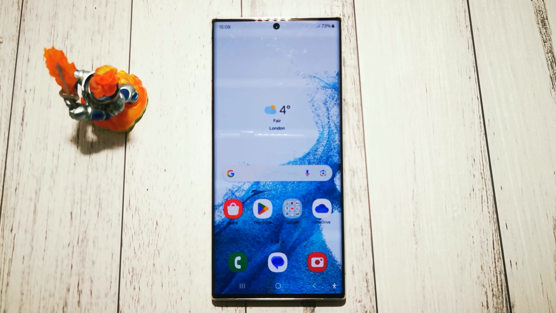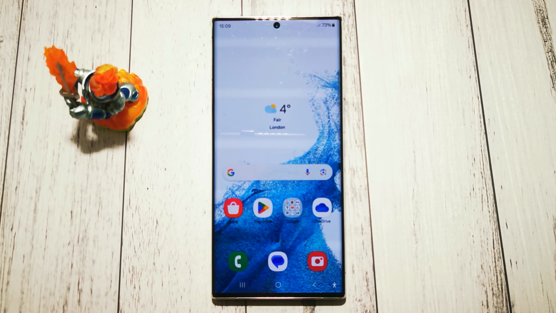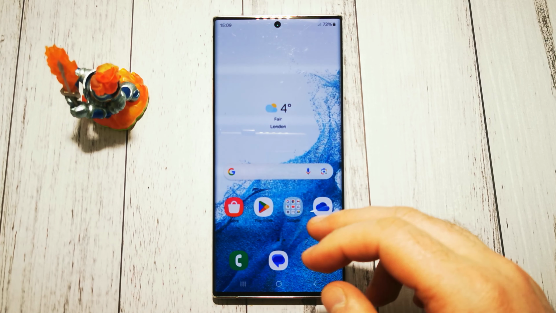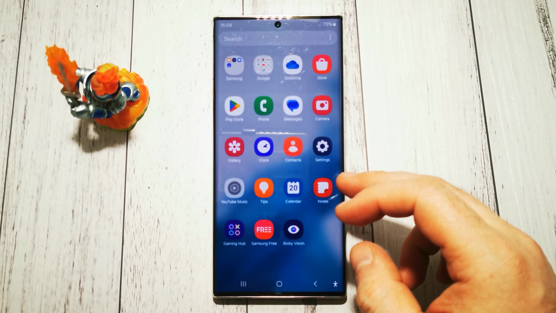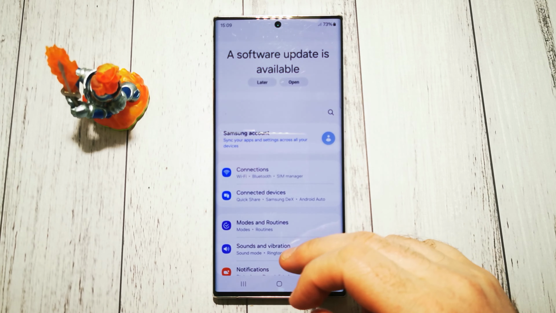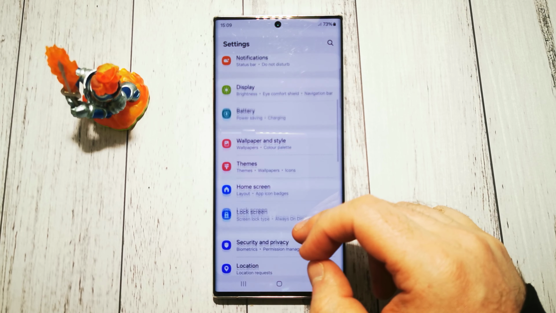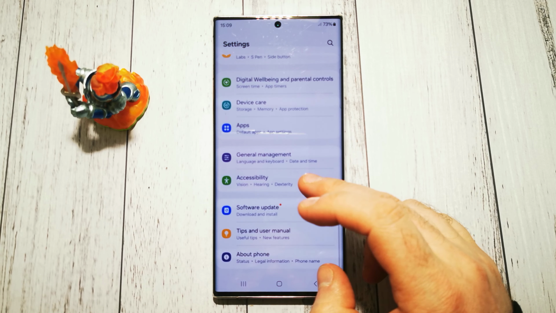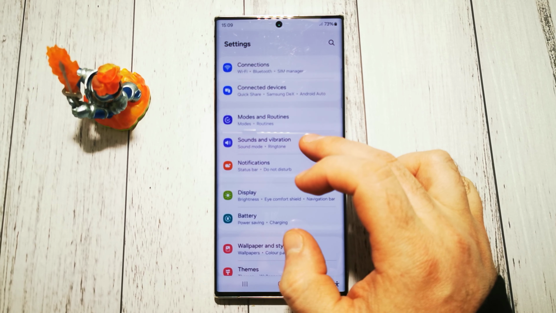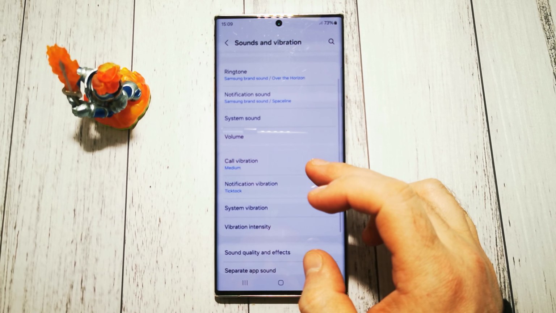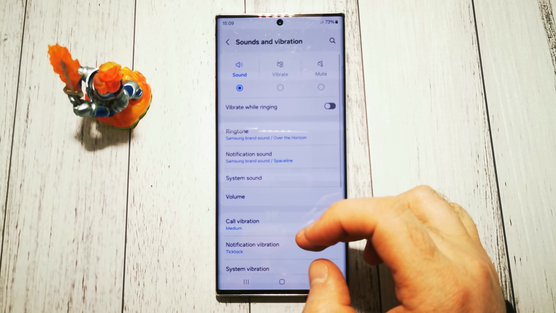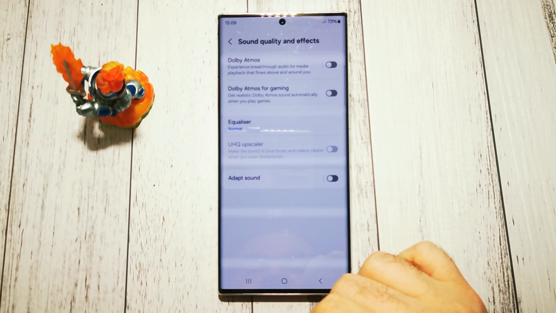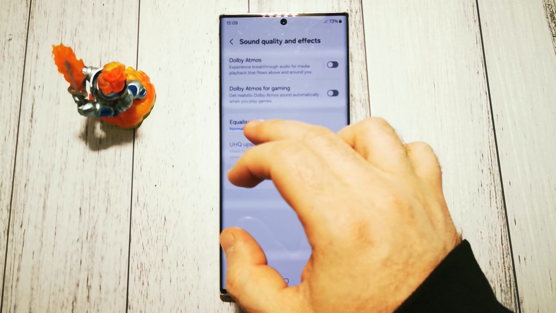Today I will show you where to find the equalizer in our Samsung Galaxy S22 Ultra. To access our equalizer, to customize our sounds and music, we have to go to the settings. We're looking for sound options, sound and vibration. Here, sound quality and effects, and here is our equalizer.